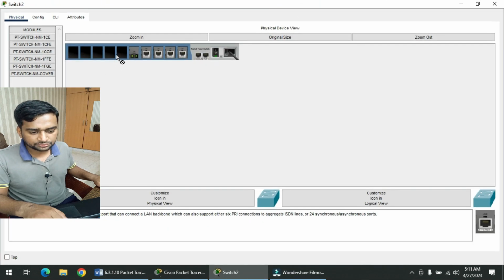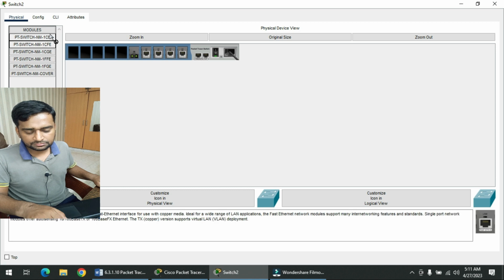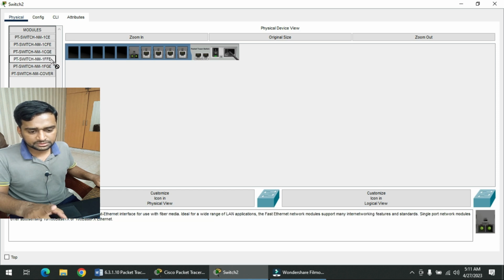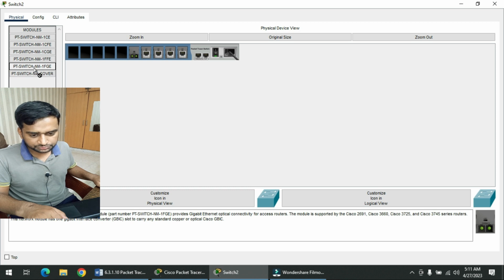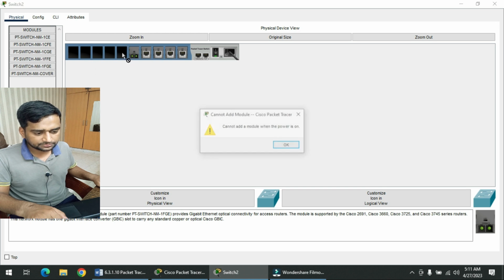Okay, if we go into the switch 2, we can add a total of 5 modules here, and if we check the available modules, FE stands for Fast Ethernet, GE Gigabit Ethernet, and FE fiber Ethernet, and FGE fiber gigabit Ethernet. So we have to choose this one, FGE fiber gigabit Ethernet. We will add this module in the next available slot over here.